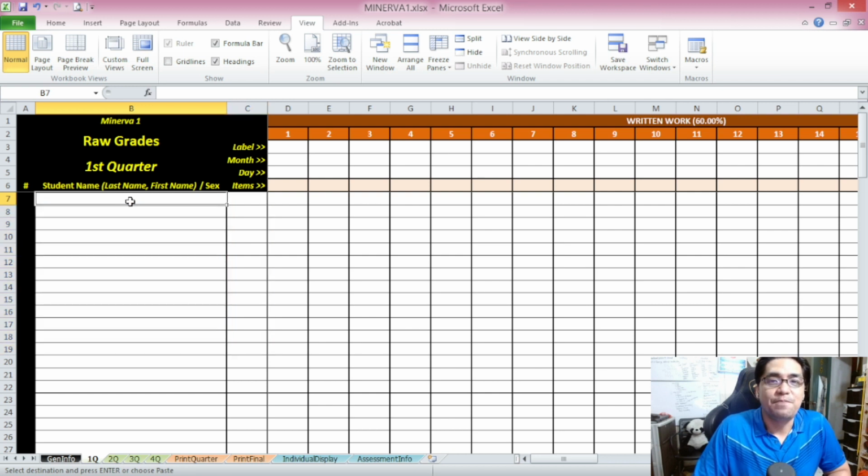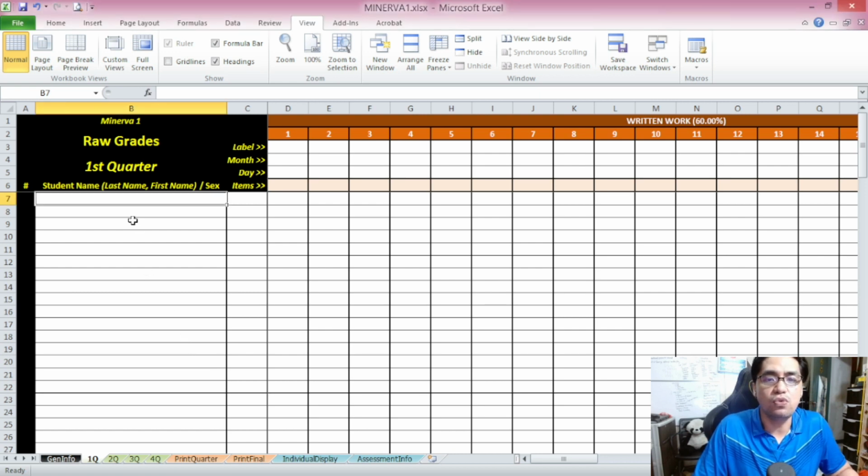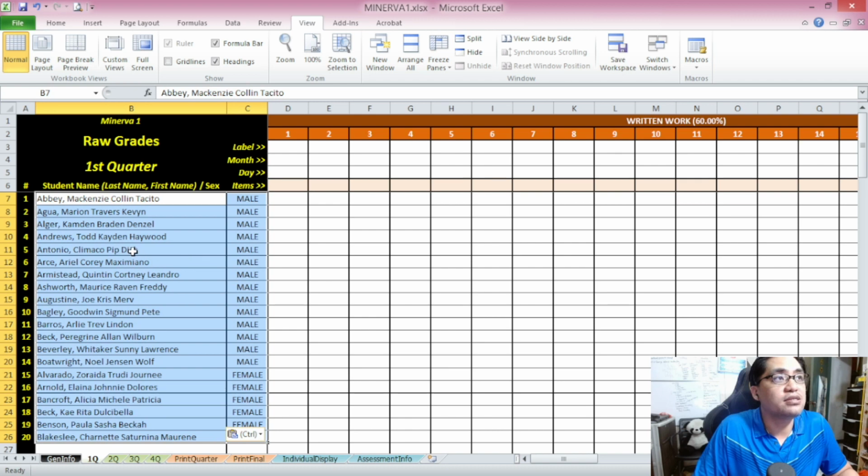ultimately always arrange the names based on the DepEd standard format. In other words, males first, arranged alphabetically, and then females next, arranged alphabetically. So many of you may still prefer the standard DepEd format, and therefore you may want to arrange your students accordingly. So some of you may want to arrange your students this way.